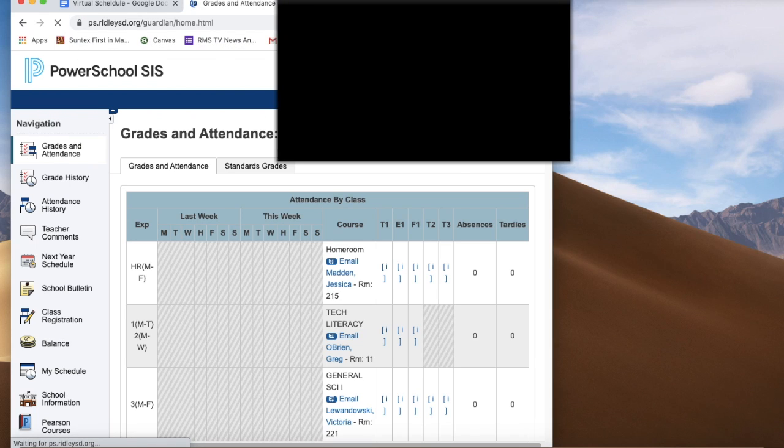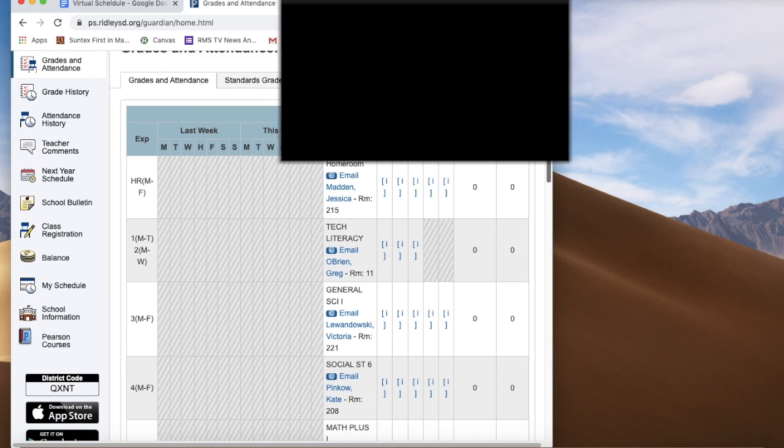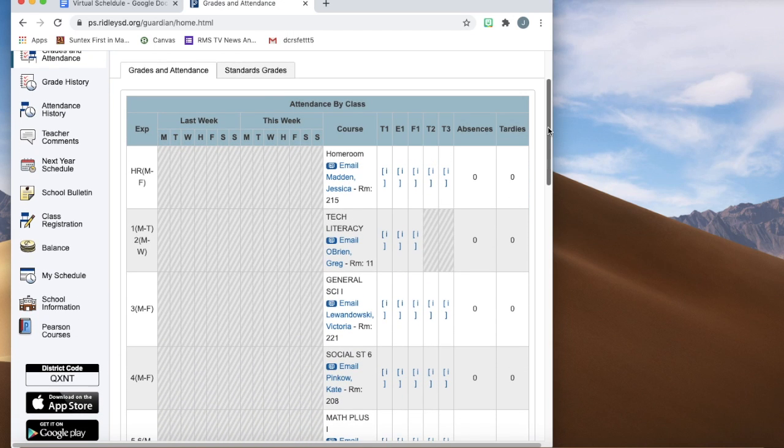Now, Miss Madden typed in the web address, and if you need that, you can certainly pause the screen and copy it from the URL window at the top. But if you are not in Ridley School District and you're new and you're listening to this, then you might want to reach out to the middle school or the guidance department to get the login information. But most Ridley families are used to this because we've been using this platform for so many years.